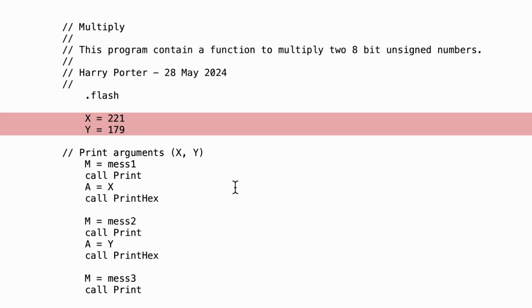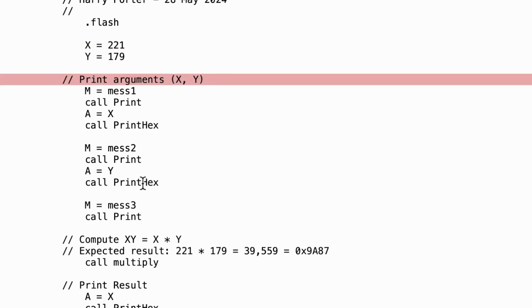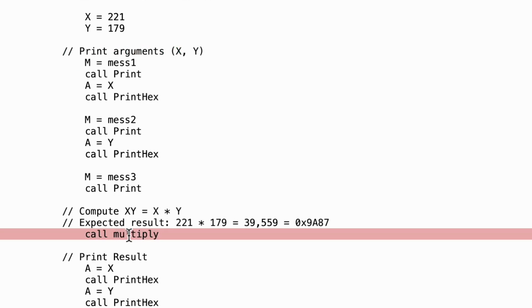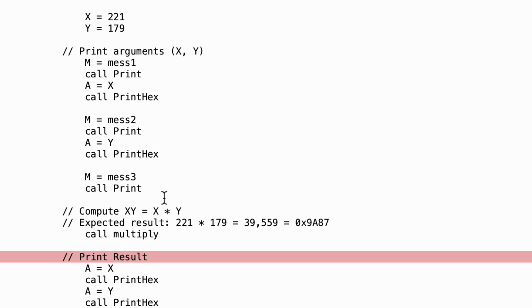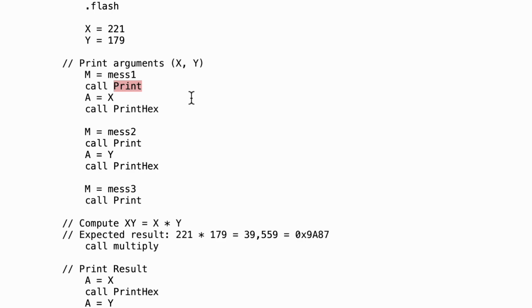We're going to be testing the multiply function on these 2 values here. And so we set X and Y here. We're going to print the arguments. Then we are going to invoke the multiply function here, and then we're going to print the result, and then we're going to terminate. So we have 2 functions that we'll be using. One is called print, and one is called printhex. The print function is passed a pointer to some string to print in the M register, and the printhex function is passed a value in the A register, and it will print that value in hexadecimal.